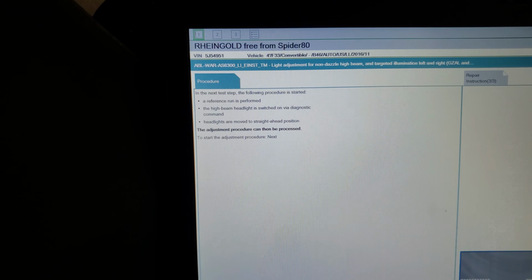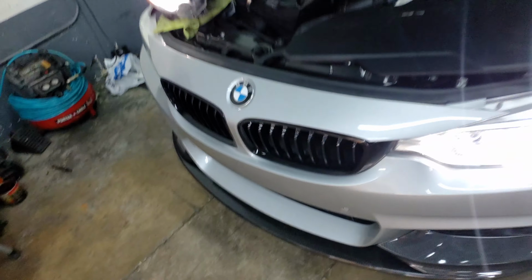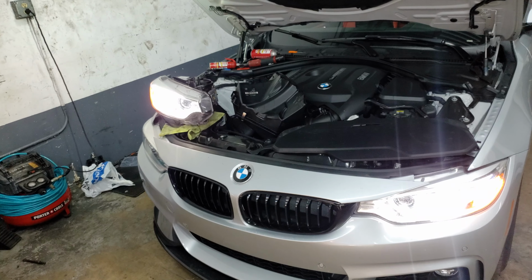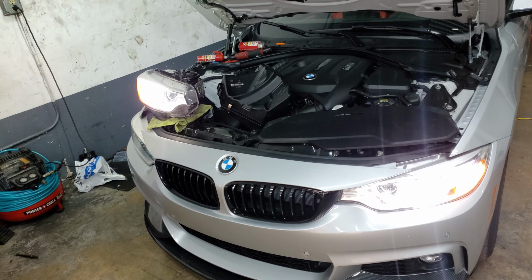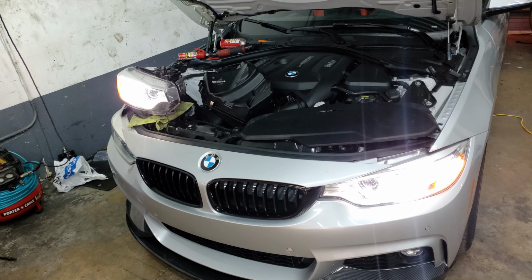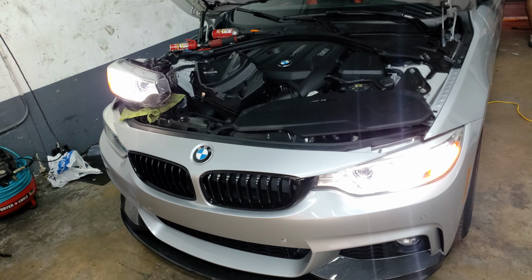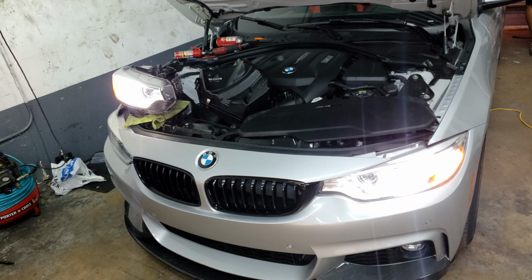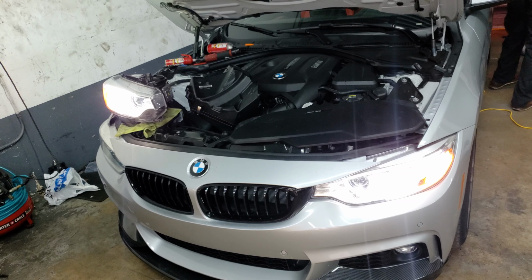Alright, continue. In the next step, the following procedure starts. A reference run is performed, the high beam headlights are switched on by a diagnostic command. Headlights are moved to the straight-ahead position. The adjustment procedure can then be processed. Alright, cool. I clicked it. It says now the adjustment procedure can be done.